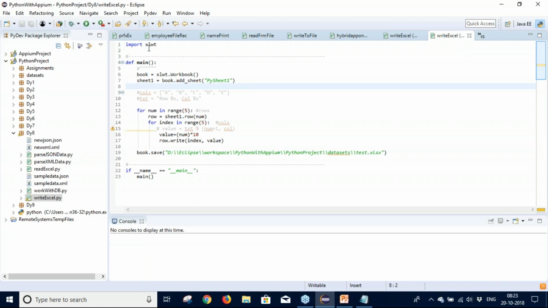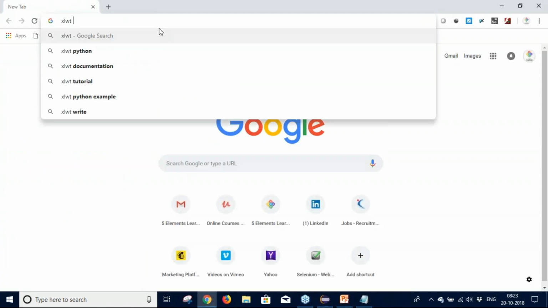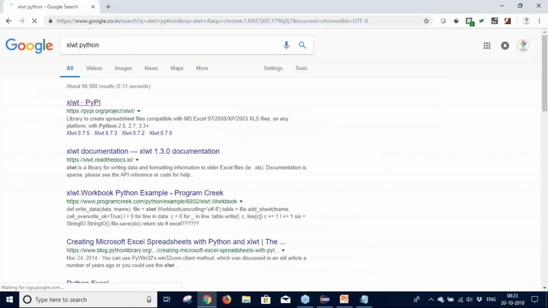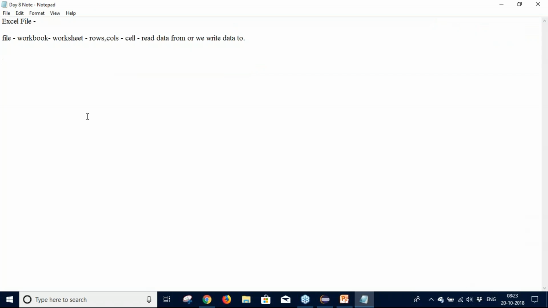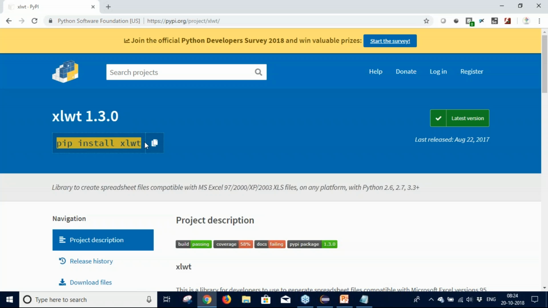Okay. So the module which we are going to use is called XLWT. So XLWT is a module which is available to us in Python, which helps us with writing an Excel sheet. So this is the module page in the PyPI. So this is for writing Excel files. The command which we are going to use is pip install xlwt. So I'll share this command with you guys. Please use it to install.